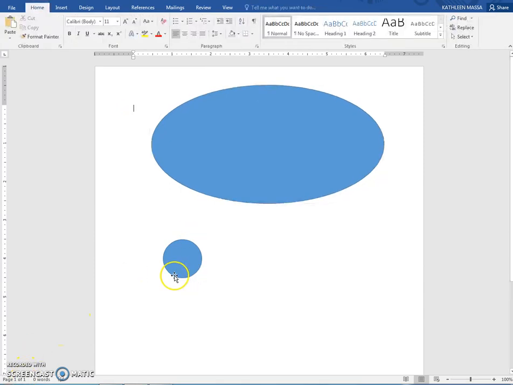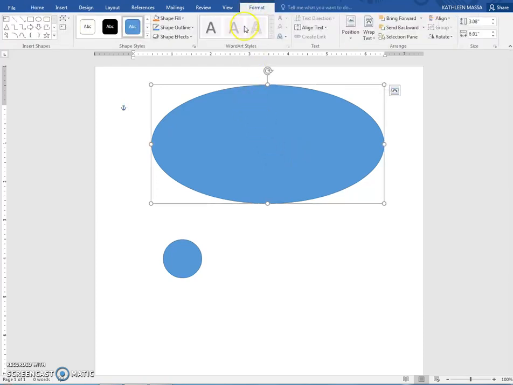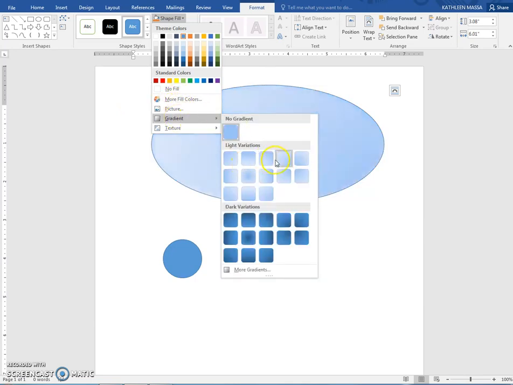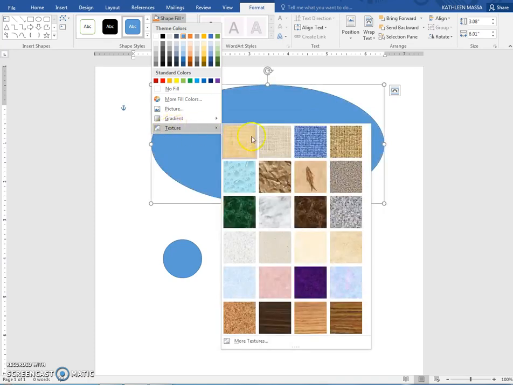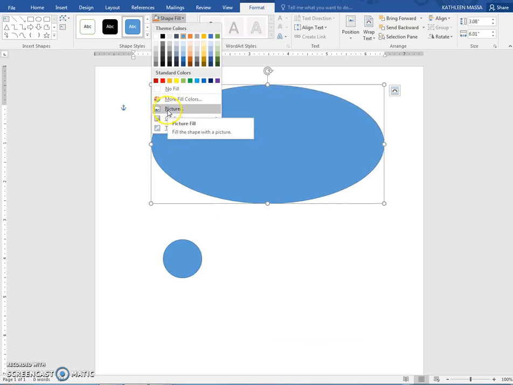To change the formatting of your shape, click on the shape you want to format, and then click on the Format tab that pops up on the ribbon. From here, you can edit your shape's fill, outline, and give your shape advanced effects. To change your shape fill, click on Shape Fill, and you can change the color of your shape from this menu. You can access more colors by clicking More Fill Colors. You can fill it with a gradient fill, or you can even fill it with a texture fill. You can also choose to fill it with a picture.